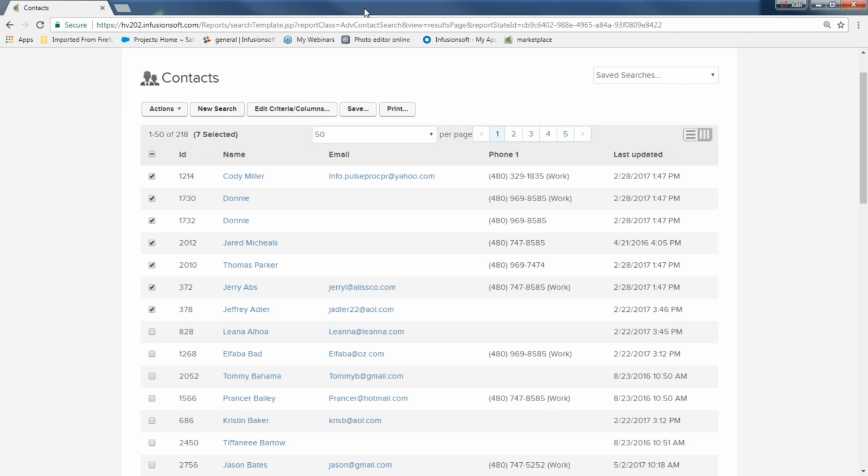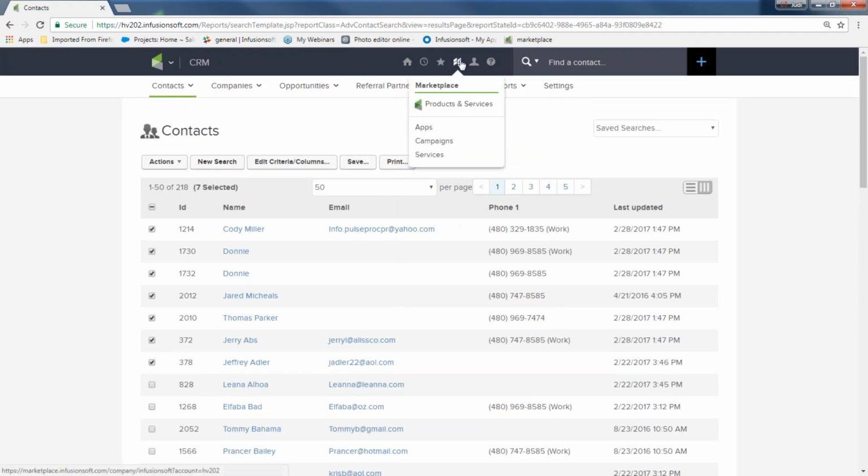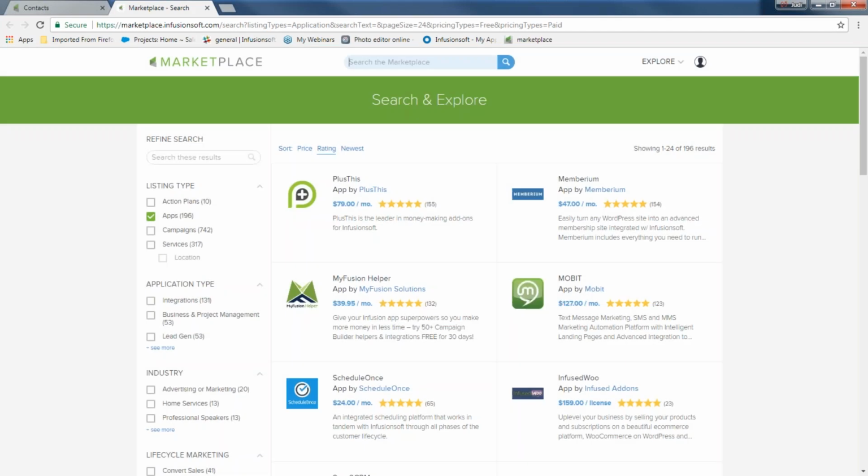So Nathaniel asked where the Plus This app is. If you come here to our marketplace, the little icon right in the middle, come down to apps. And Plus This is already up. So there's Plus This. It's not $79 a month anymore. It's $39 a month. But I think they may have a free trial. They have some really cool things that they do. We saw a webinar on it yesterday.